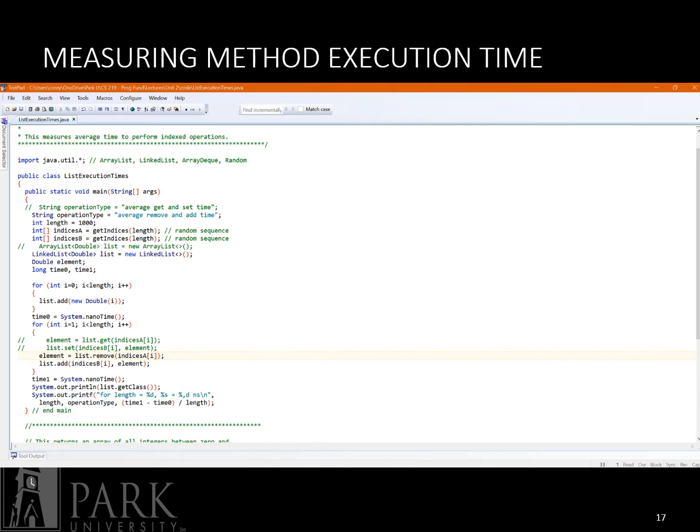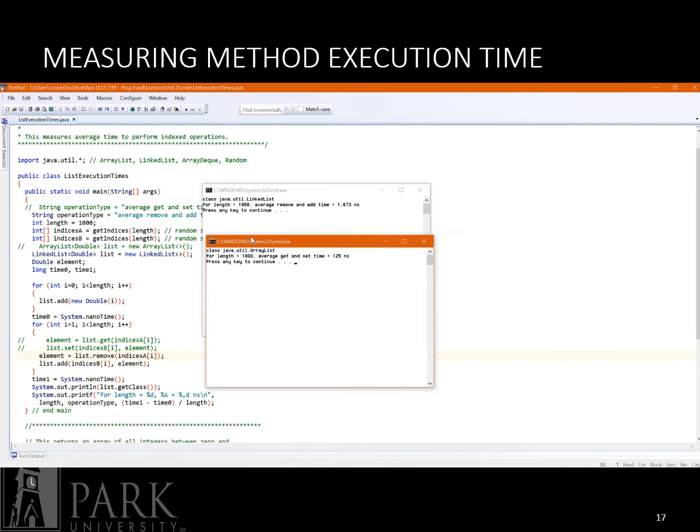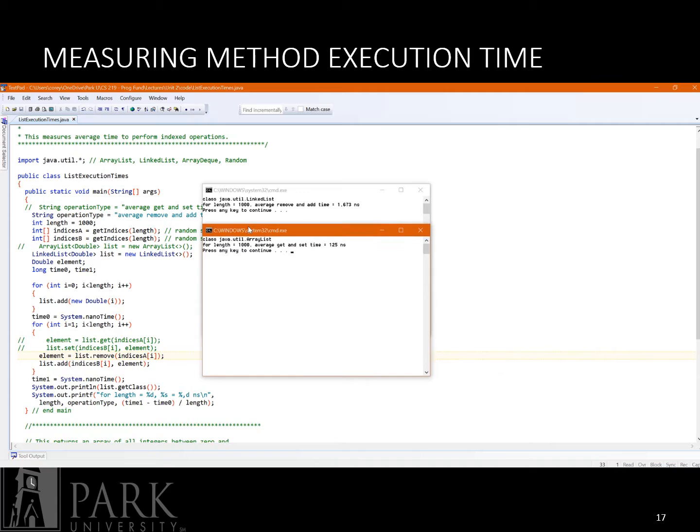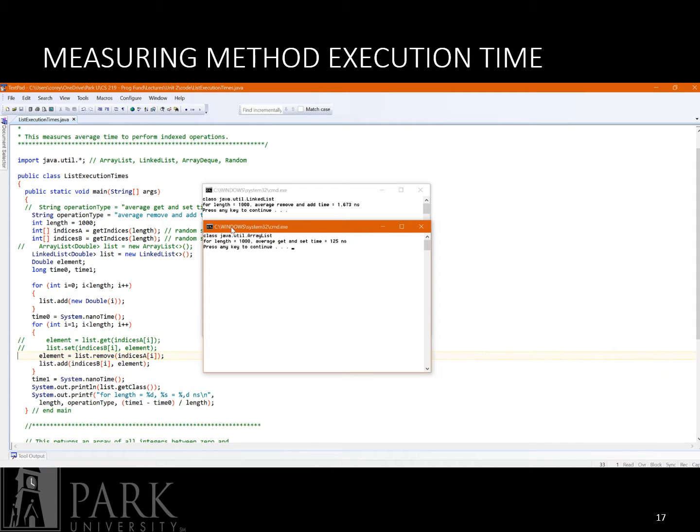So to get and set 1,000 elements, it took 1,673 nanoseconds versus our array list where it only took 125 nanoseconds, right? And that's because the array list allows us to jump to specific things because we already knew our length in advance. We didn't use any of the features of the linked list, which allows us to dynamically add and remove. We didn't do any inserts or anything like that. So that's why the array list is a lot faster.